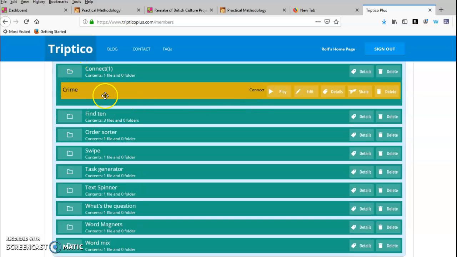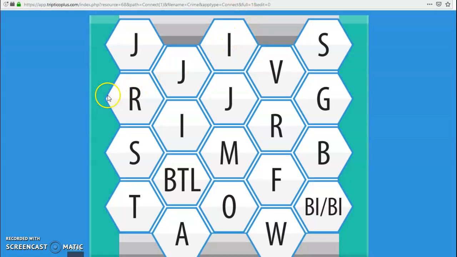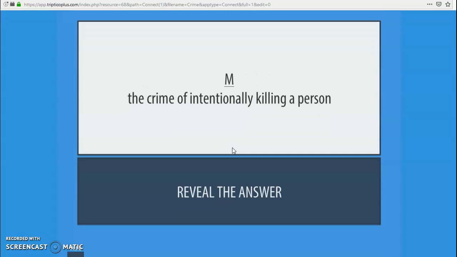So this activity focuses on collocations, chunks of language collected with crime. How does it work? You'll see there are hexagons. There are two teams. One team is moving from the top to the bottom, and one team is moving from left to right. They do so by answering questions correctly. So let's start in the middle. Here comes the clue. So one team, the crime of intentionally killing a person, of course, is murder.